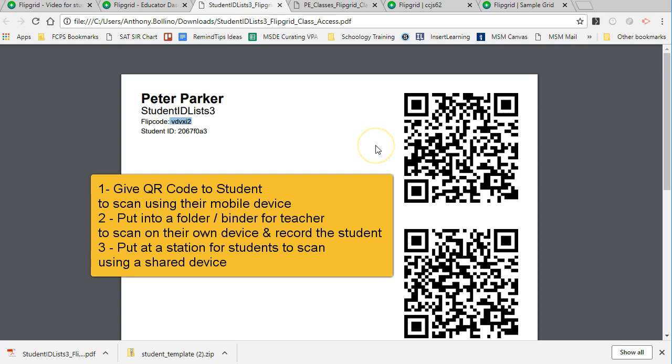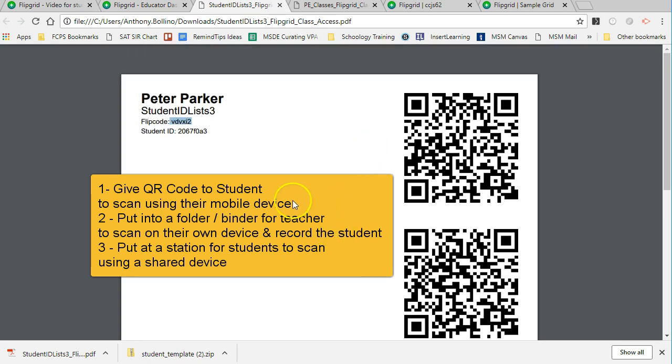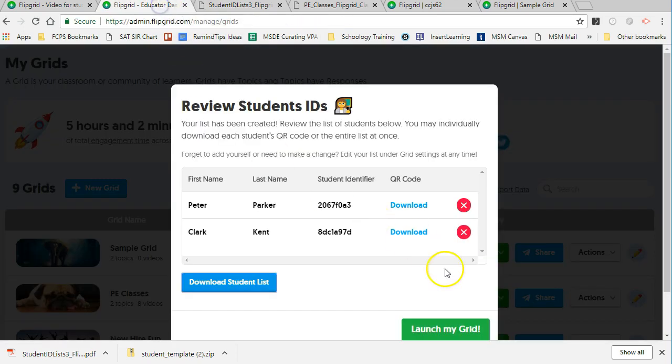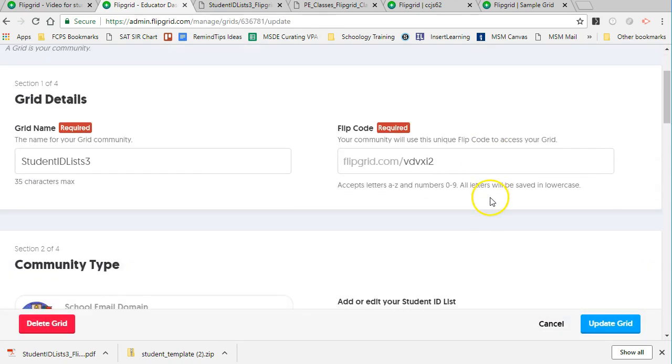Or you can put it into a notebook if you're working with younger students, and you can use your device to scan the individual that you wish to record so that you are posting as them in the grid, or you can have these available at a station if you're using shared devices, and the student can then find their name and QR code at the station, scan their name, use the shared device to record, and then move on to the next station.